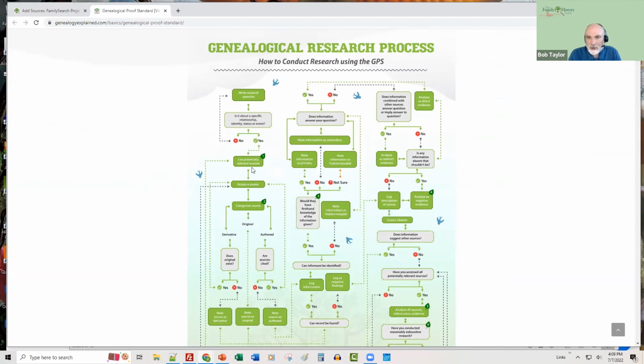You can follow the flow chart through and see what types of decisions are being made, what to do if yes or no or not sure on any particular item, how to proceed to the next point. I thought this was a pretty good way of explaining the GPS, the genealogical proof standard.